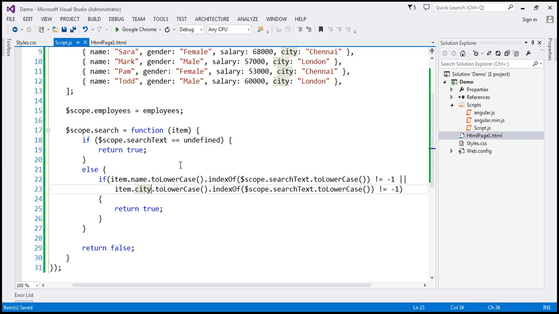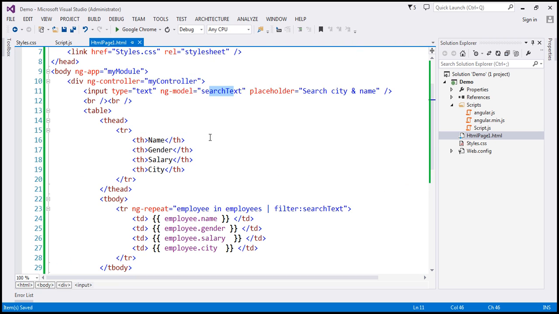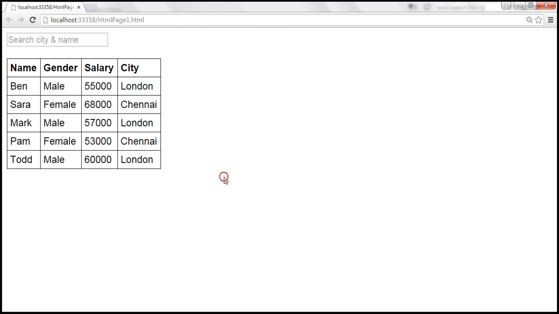Alright, so let's save the changes. The name of the function is search, and I'm going to specify this function call as the value for our filter. So this will be called for every item in the array, and whatever item returns true from that function, that will be displayed on the page. So let's save all these changes and reload our page.